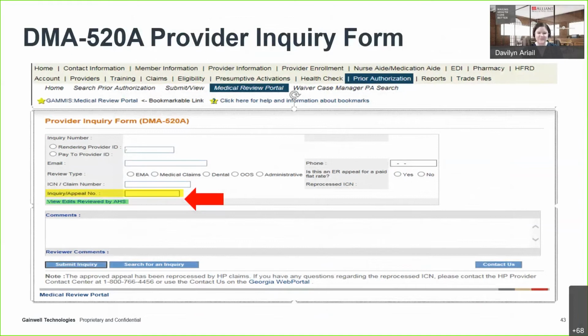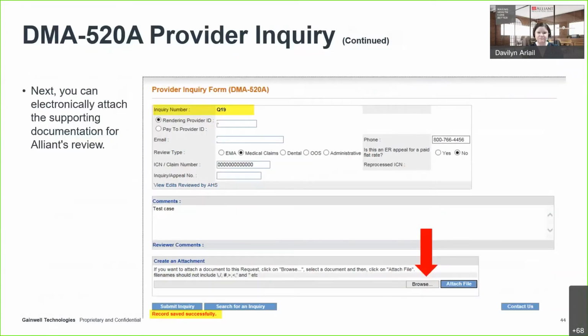All right. So this is once you click on the DMA 520A Provider Inquiry Form. Be sure to enter a valid ICN number, which is highlighted. Also highlighted in green, you can click on this link to see the edits that are reviewed. All right, once the appeal number is generated, the Q number up at the top highlighted, please attach the supporting medical and clinical documentation.